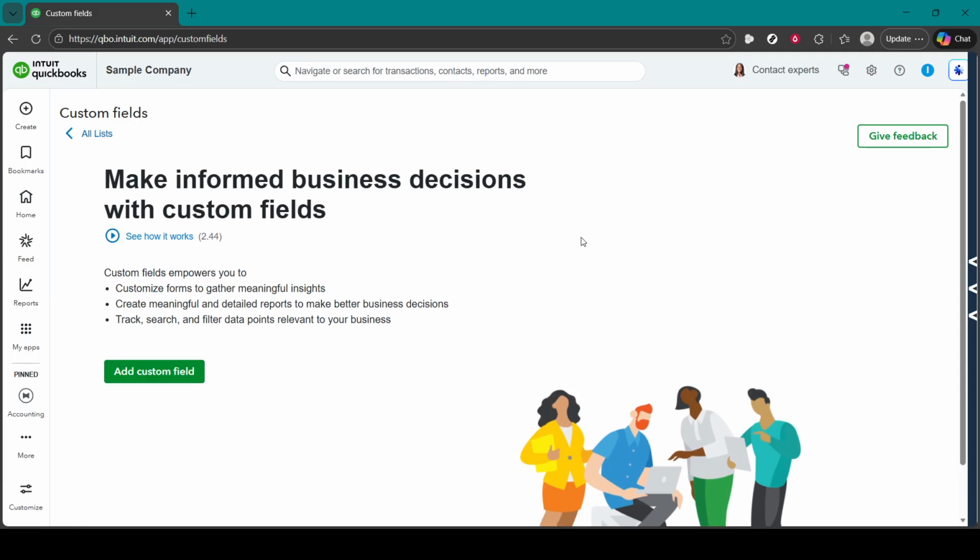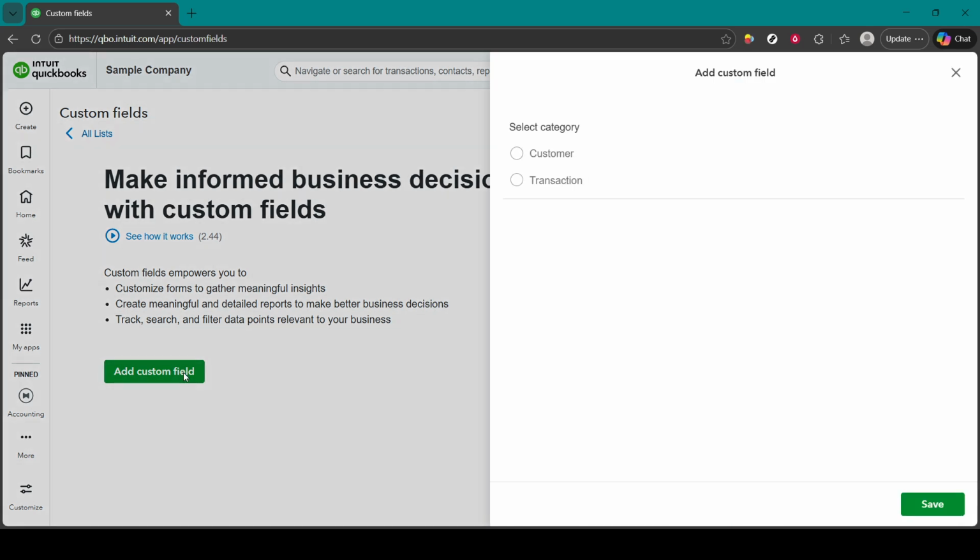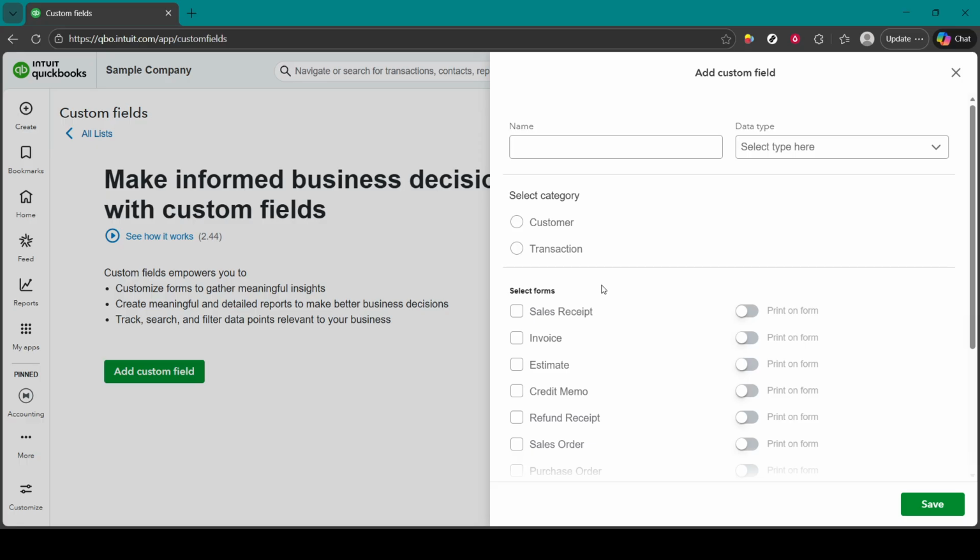On the Custom Fields page, select Add Custom Field. This button starts the setup for a brand new field you can use on forms. If you already have fields, you'll see them listed here. Adding a new one won't affect existing fields, and you can reorder or edit them later if needed. Now, start adding your details, then save.